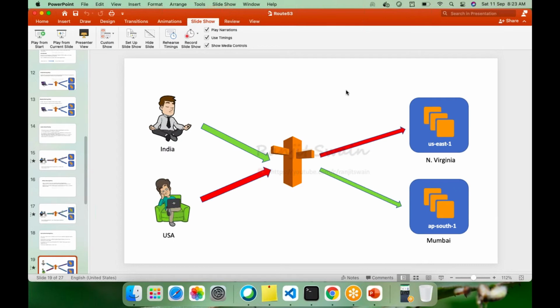Yeah, please. In this geographic location, what is the main difference between latency and geography? Because even with latency, Route 53 will decide based on the response time, and here it is checking based on the location. So both would be the same logic, right?